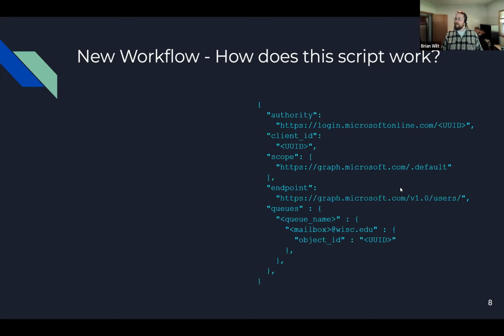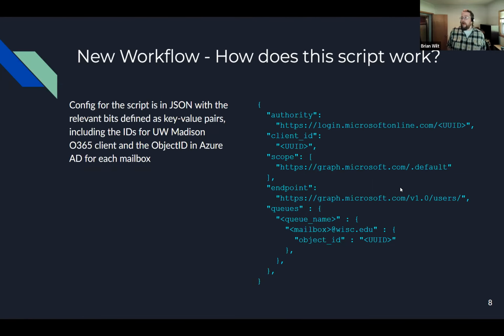So how do you configure this mail fetching script though? Just JSON. I have just a large nested JSON blob as my config structure, and all the relevant bits are key-value pairs.